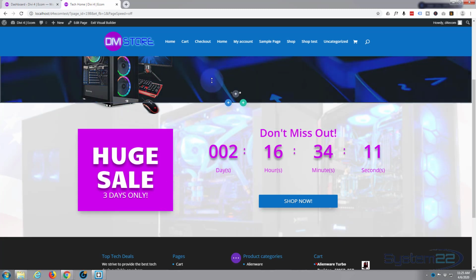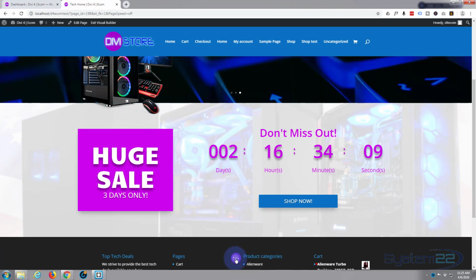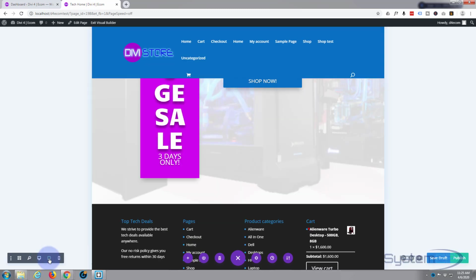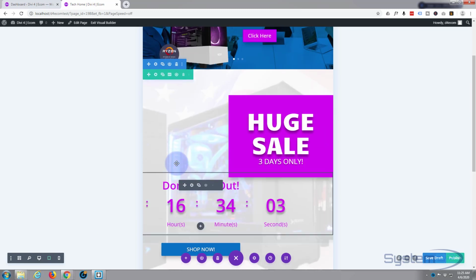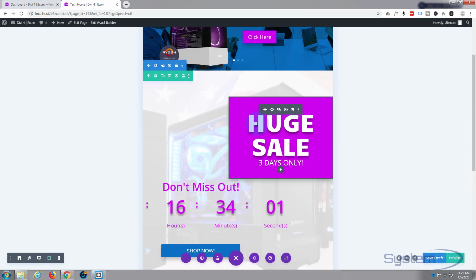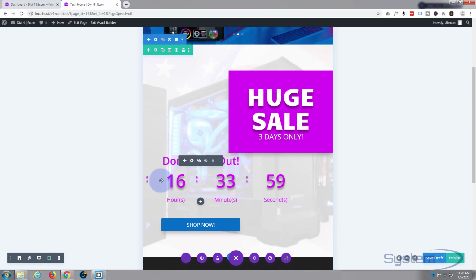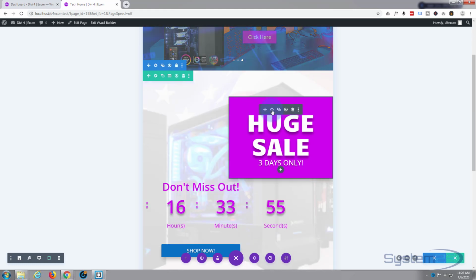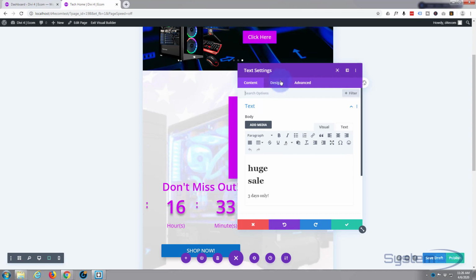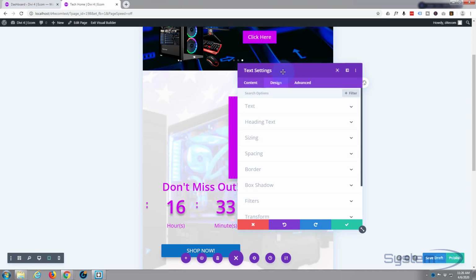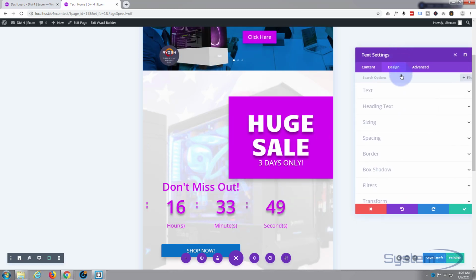At the moment it works fine on this desktop, but let's go to the little purple button down here. Let's see it on a tablet. Okay, that's not working at all on a tablet, and this is completely wrong on the tablet. So what we need to do, let's go into this module and design. I want to change that back to how it was perhaps.